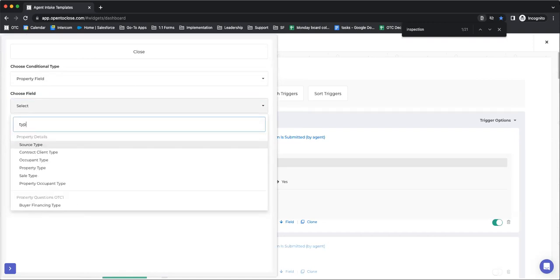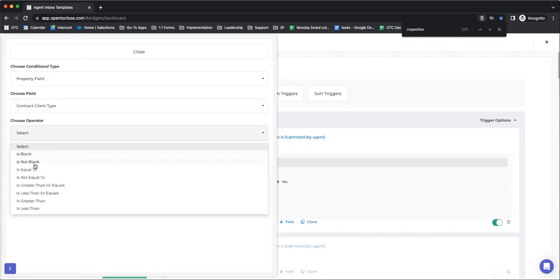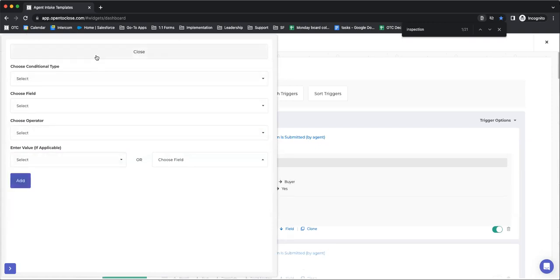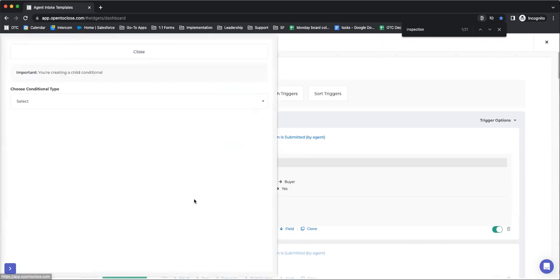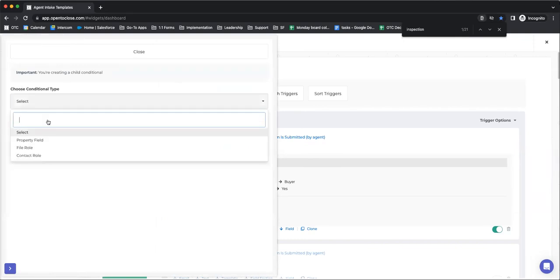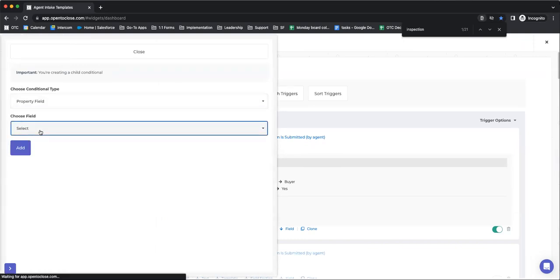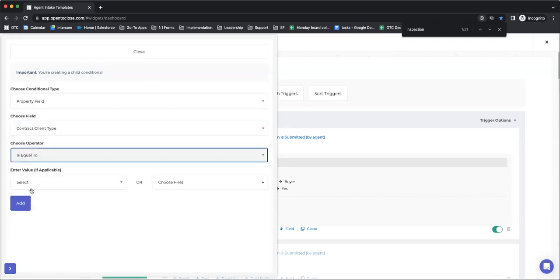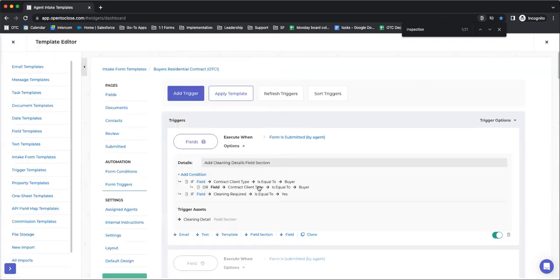So in this case, let's do client type is equal to buyer. And then I maybe want to have that secondary or function for dual. I can go through and build that up. So this would be similar to the example that you gave there, Kelsey.